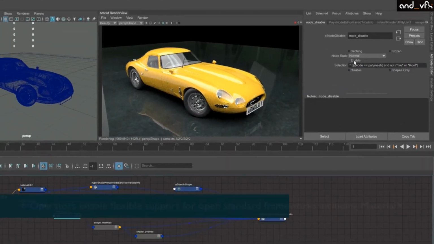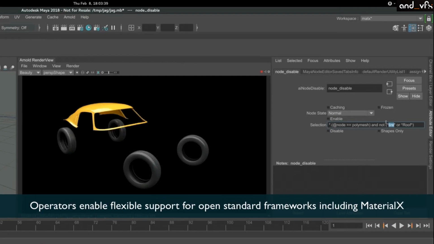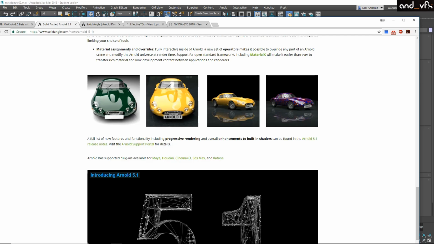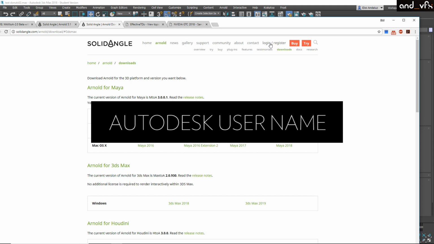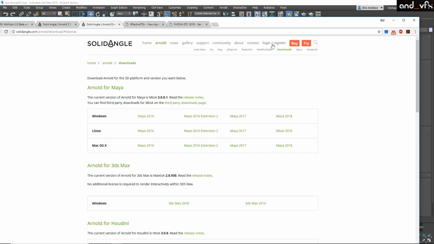You have 3ds Max 2018 or 2019. How do you install Arnold 5.1? You need to go to the Solid Angle page. In Solid Angle, if you go to login and register, if you have a password from Solid Angle, you can use this one to download 5.1, or you can use an Autodesk license to log in as well. Myself, I have a student version of Autodesk, and I can use my student account with no problem. So here you will install Arnold 5.1, that's the main renderer.